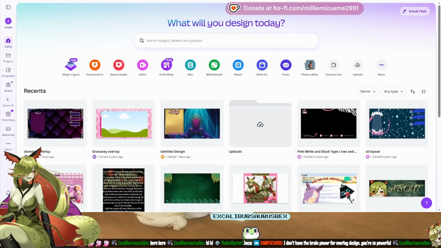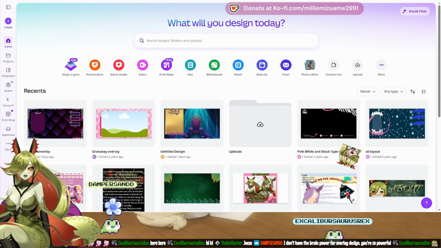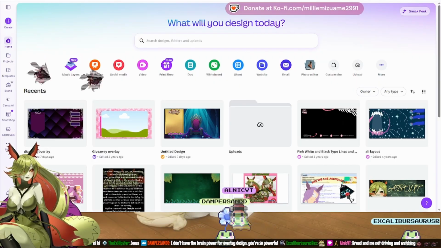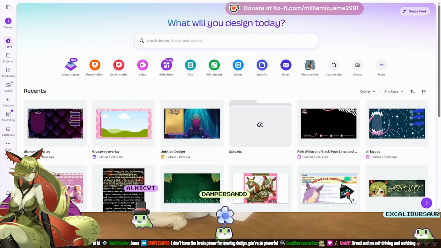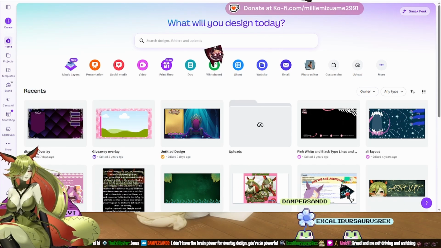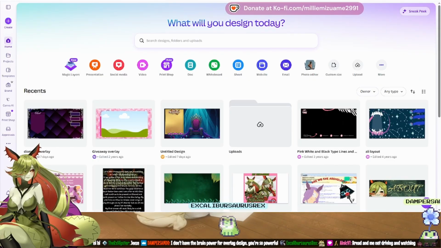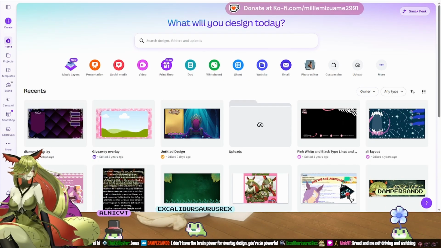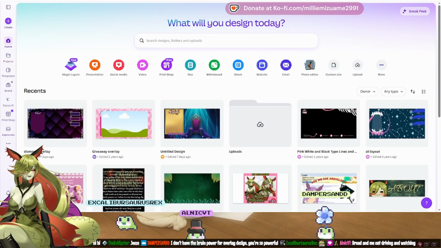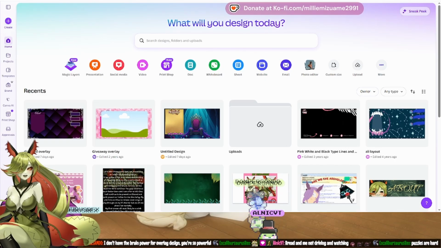I don't have the brain power for overlay design. You're so powerful. Damper, I'm not gonna say I'm big dumb, but I don't have a lot of brain power to do quite a lot of things. And I get really frustrated with the puzzles in Resident Evil games. I kind of flat refuse to play them because of the puzzles, because they piss me off. So, yeah. I'm not going to say this is idiot proof, but it is definitely user friendly.